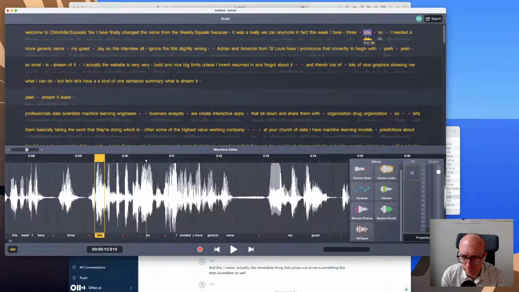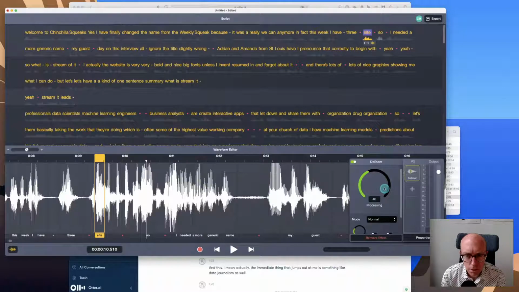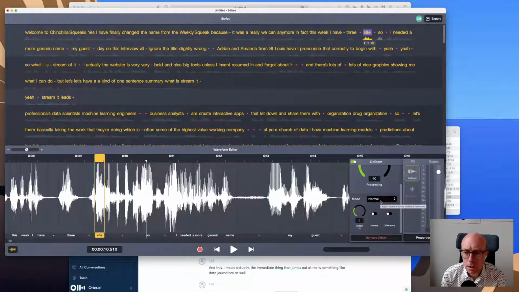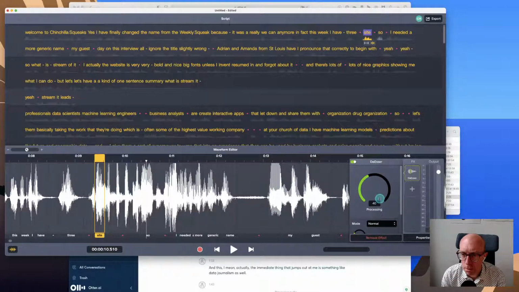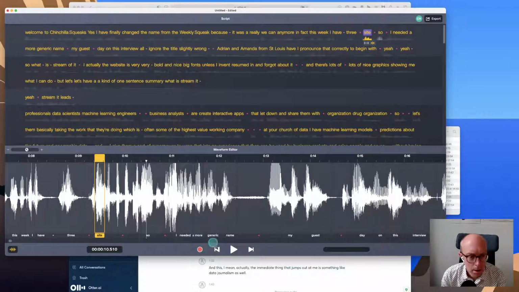I wonder if the de-esser is on everything or just the section. I don't know. Not entirely sure. Let's add removing plosives as well. Okay. I don't know if that. So yeah, I needed a more generic. Well, we'd like to cut this anyway.